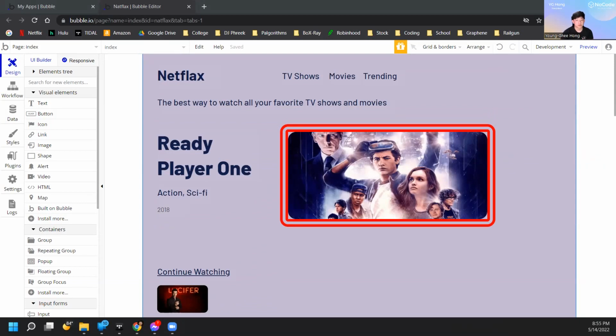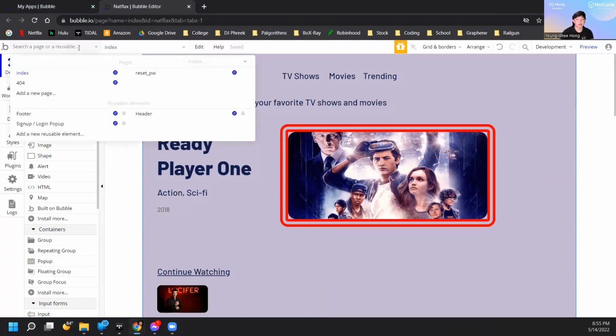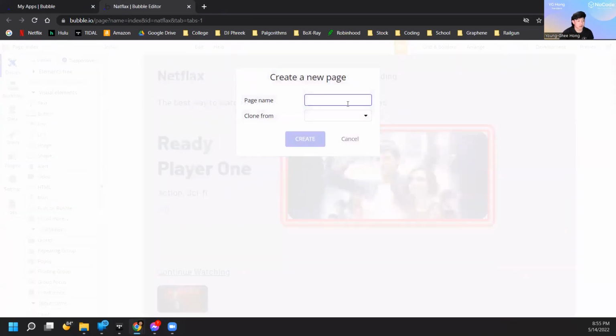The first time that users input info for most apps and websites is during registration. So let's start by creating a new page for registration. The way to add a new page on Bubble is to click up here on the top left, then click Add a New Page. Next, you're going to name it. What you name it here will be what appears in the URL, so make it short and simple. Also, if you have a pre-existing page that you want to use as a template for the new one, you can choose that here.